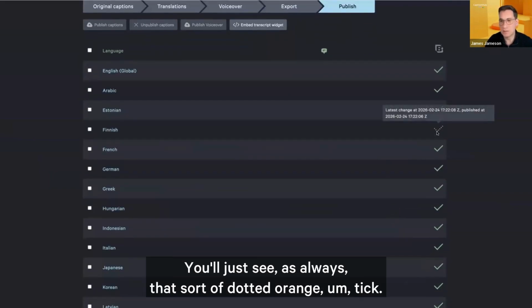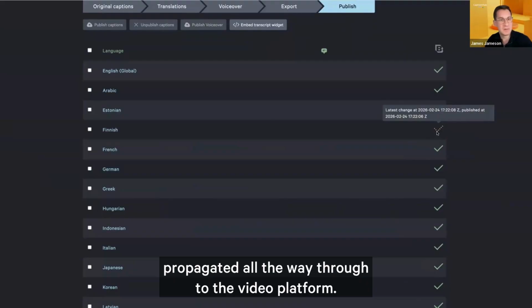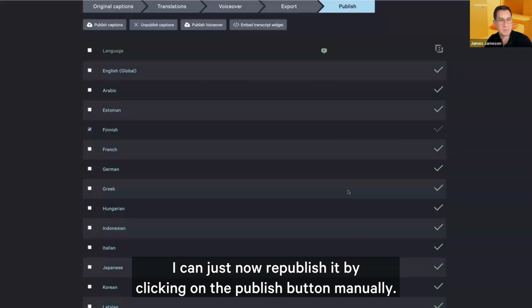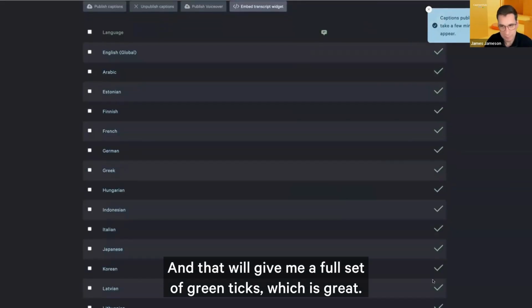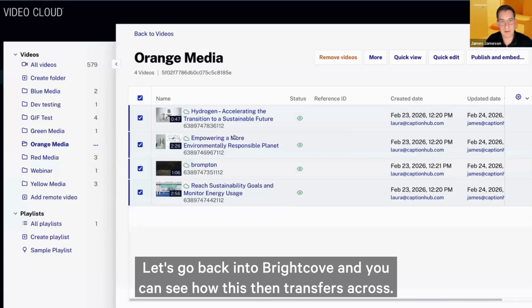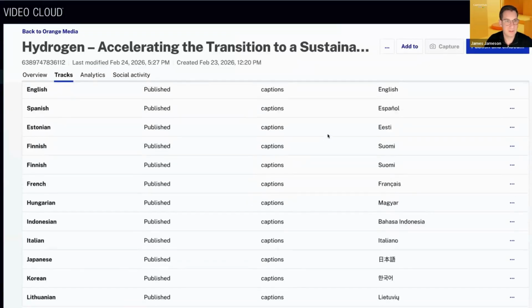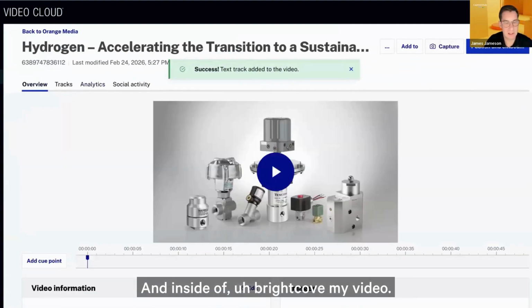You'll just see, as always, that sort of dotted orange tick, and that will show you where a change has been made that hasn't propagated all the way through to the video platform. So if I want to republish that, I can just republish it by clicking on the publish button manually, and that will give me a full set of green ticks, which is great. Let's go back into Brightcove, and you can see how this then transfers across. So you can see that all of those tracks are now apparent inside of Brightcove, in my video.